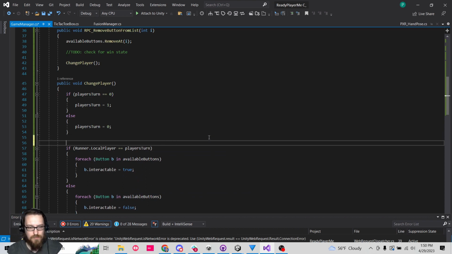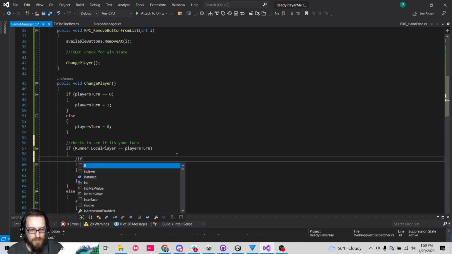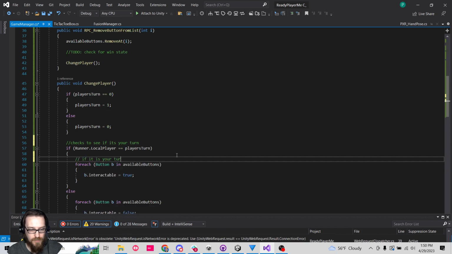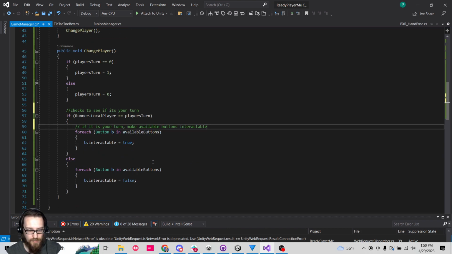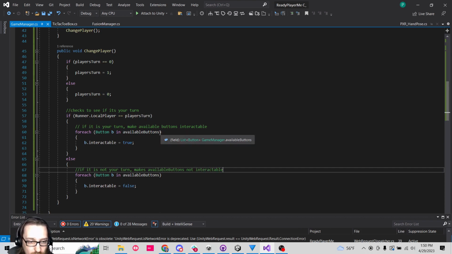So it checks to see if it's your turn. If it is your turn, make available buttons interactable. Really, this is unnecessary because it's simple logic and we kind of see. If it is not your turn, make available buttons not interactable. All right. I think we've almost got most of this done.